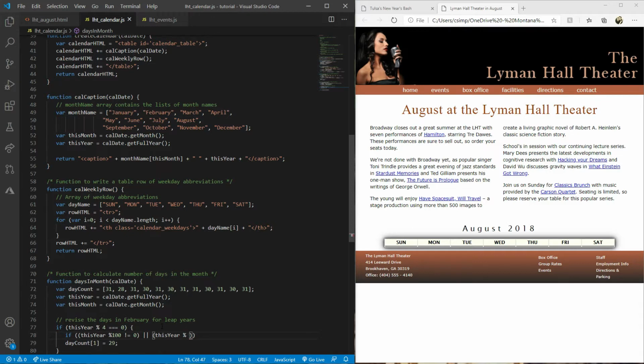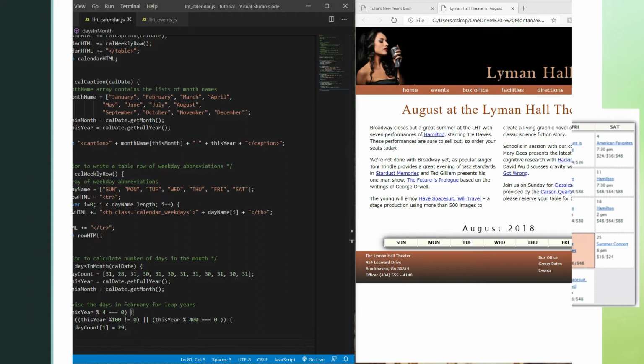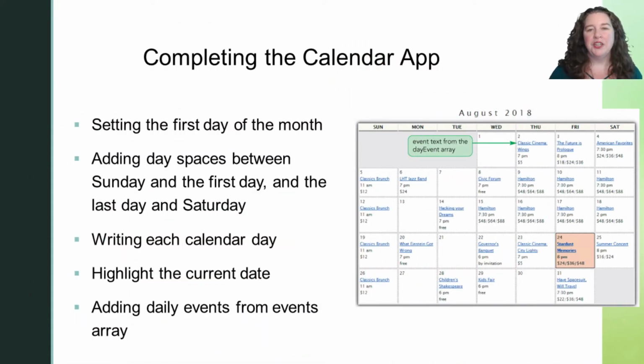Mod 400 equals 0. Now I don't have to do the otherwise version of this because it's already going to be 28 by default. So now we're going to go back to our code and we're going to complete our calendar app.